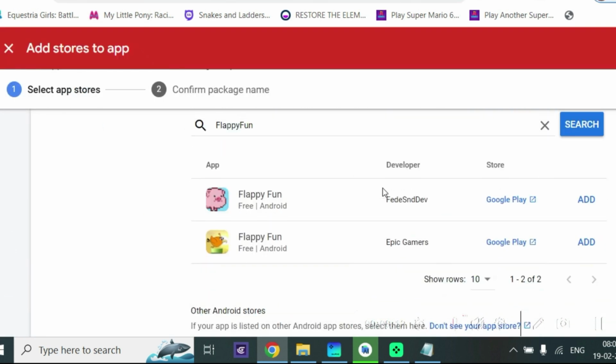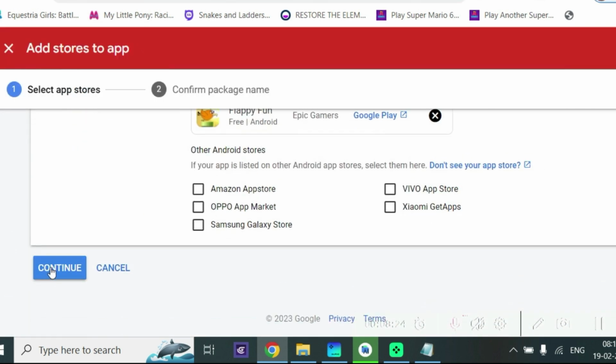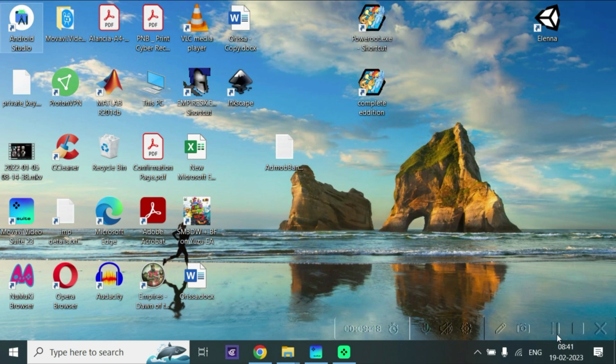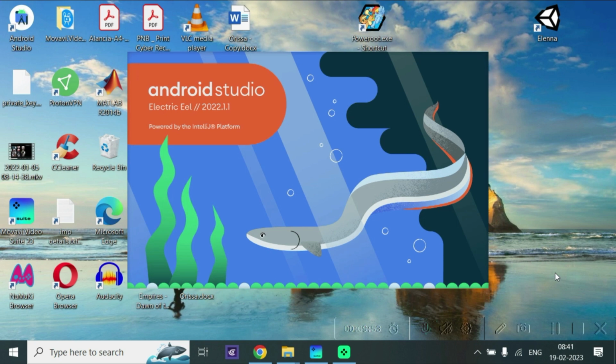It will be added here. Then only your advertising income will start. So that's it about the Admob, guys. And go to the Android Studio and we will see how to integrate Admob in our app.